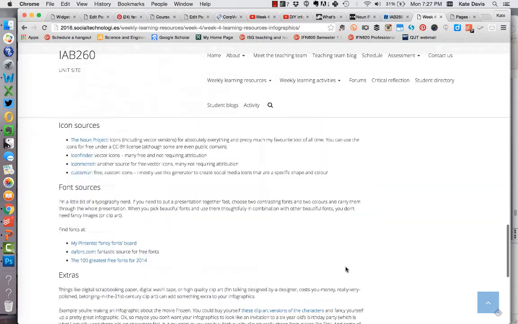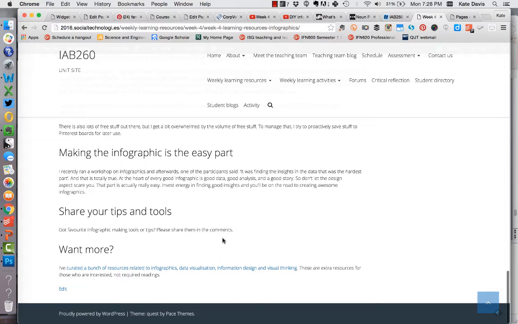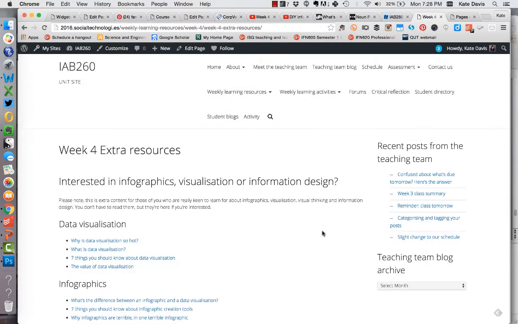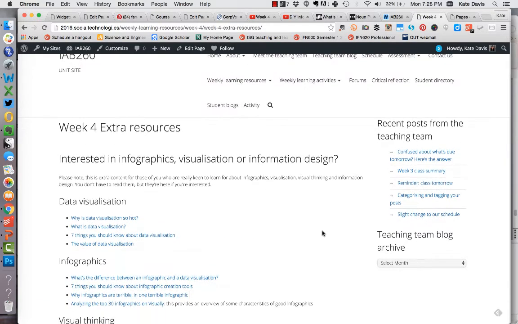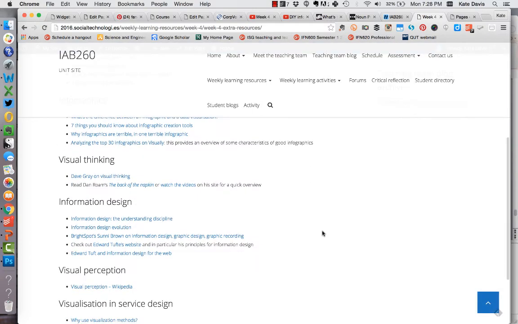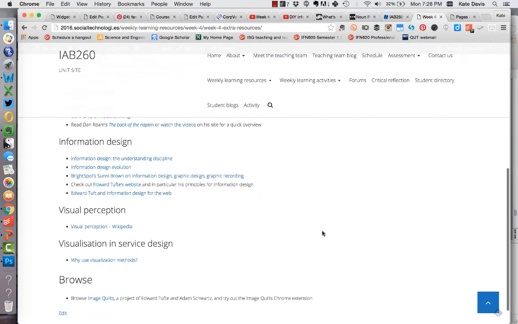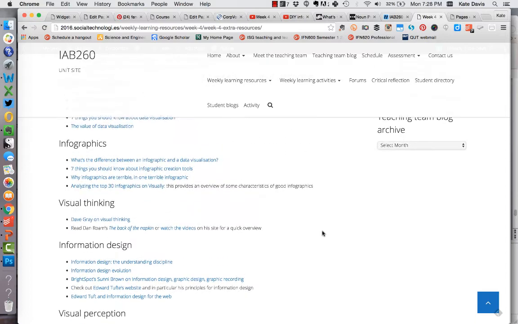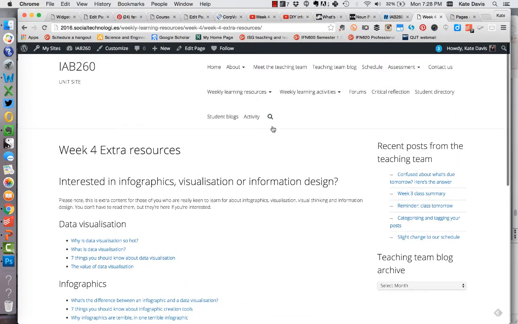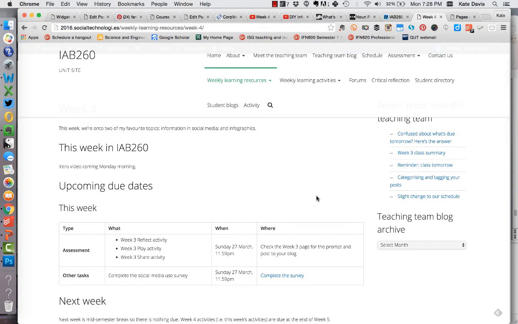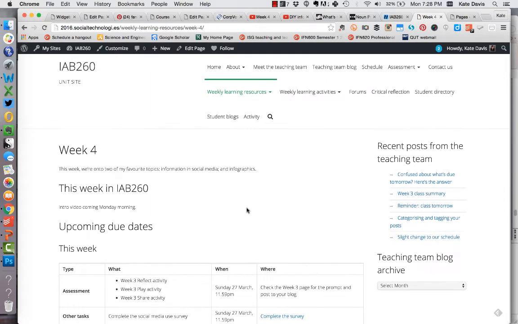If you scroll right to the bottom of the page, you'll also see that I have a heading there that is Want More, and under that you'll see I've curated a whole bunch of resources related to infographics, visualization, and information design. These aren't essential readings, they're just here in case you're really interested in any of this and want to pursue it further.